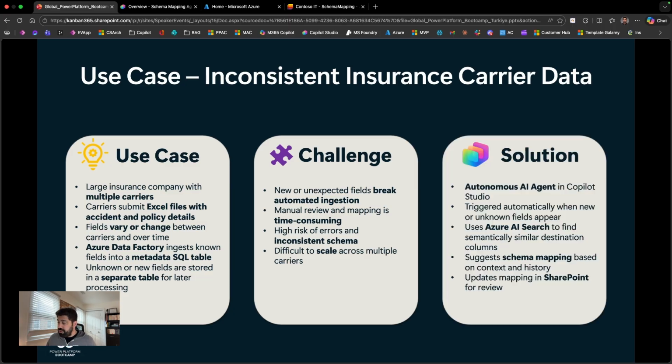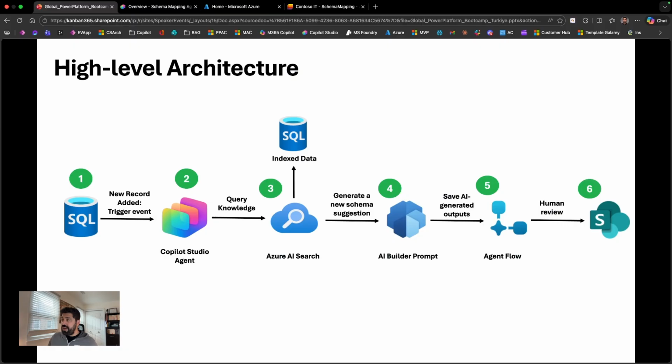exist. So to resolve that, I basically built a Copilot Studio agent to identify new fields, then reason over the organization's metadata table to find similar fields and create new suggestions, save that in a SharePoint list, and then after human review, it could be merged with the metadata SQL table. So here is the high level architecture.